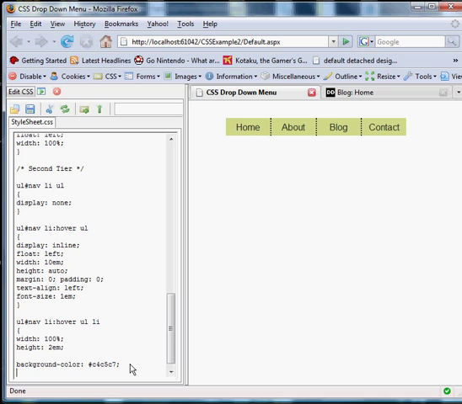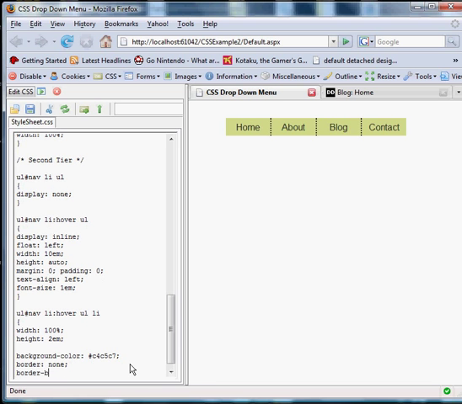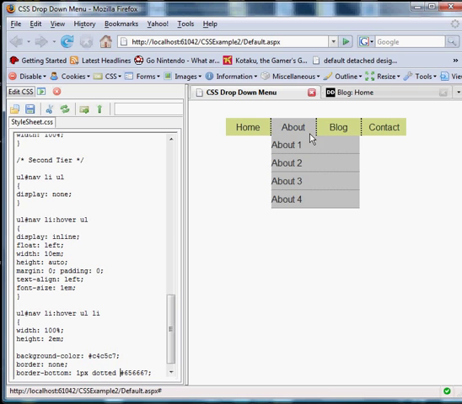Okay. Make sure we don't want any borders. But we will add a border to the bottom, and that'll be one pixel solid. And that gives us, you know, let's change that back to dotted. And that'll give us a nice kind of light gray background. Okay.